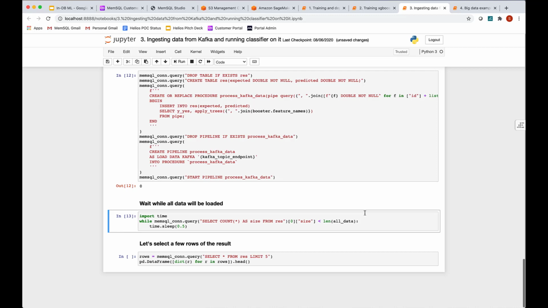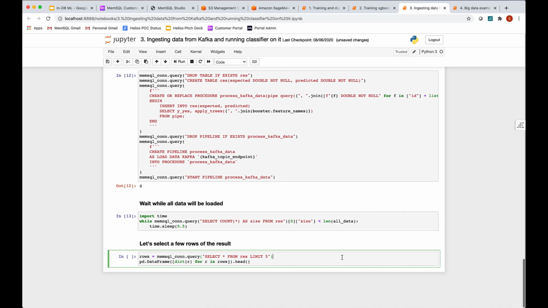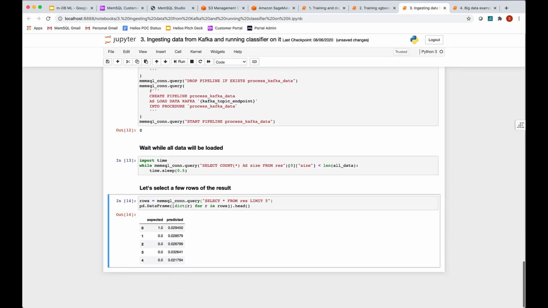Now the Kafka data will start loading and we can see a few rows of our result. Awesome. So these are the first 5 rows of our result set coming in through Kafka, and again, this is all live data. We can see that our expected value is 1, and the likelihood of this occurring is 0.029. Various other predictions are coming in and will be scored live using Kafka and this xgboost model that we brought into MemSQL Helios.